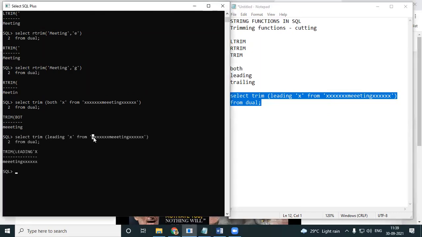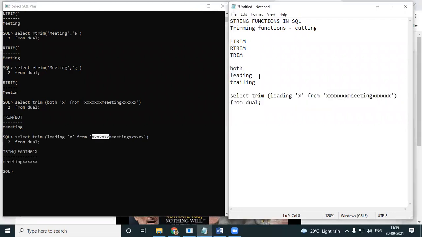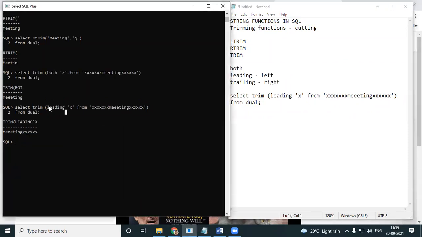So let's see what happens over here. Leading is actually on the left. Trailing is actually on the right. Trailing is something which comes after. Leading is something which comes before. The first one is leading. So what I've told over here is, all the leading X, take it away. So this much portion, this X is taken away. However many X's are there, all those are being taken away. So that is how you work on trim. Left trim, only the left side. Right trim, only the right side. Trim.